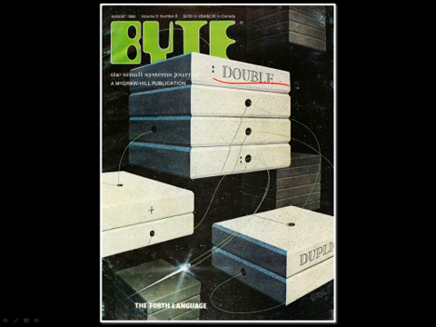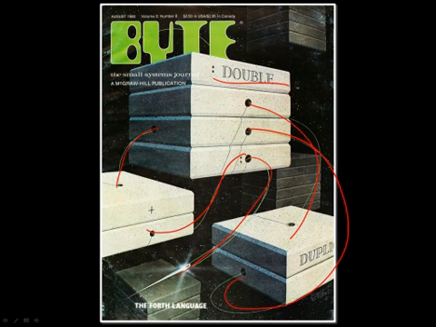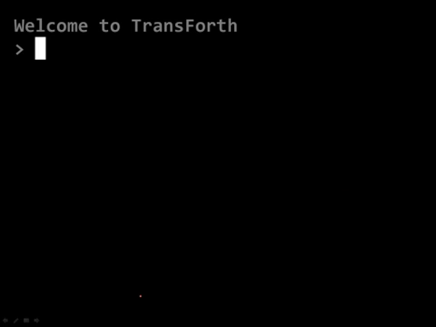So we have double here defined as a pointer off to dupe, which then comes back and goes off to a pointer off to plus, which then comes back and does do semi and returns. So double is defined as duplicate, plus, and return. And so you can push a number to the stack, duplicate it, add the two together, and that's the same as doubling. And that's exactly what we're going to do here in TransForth as part of the demo.